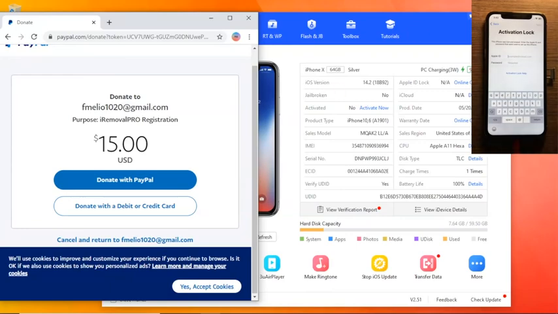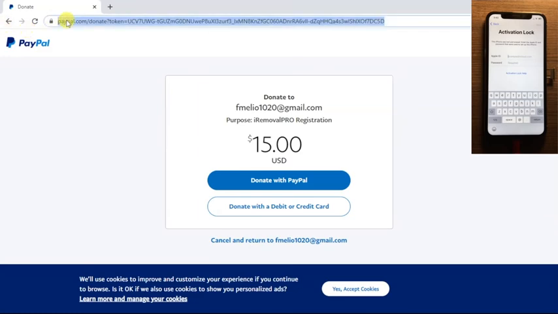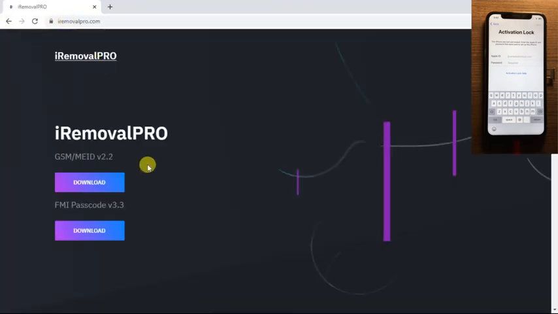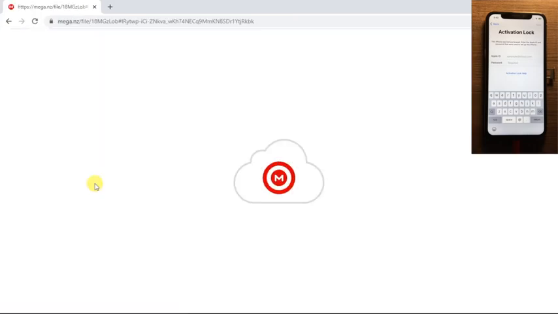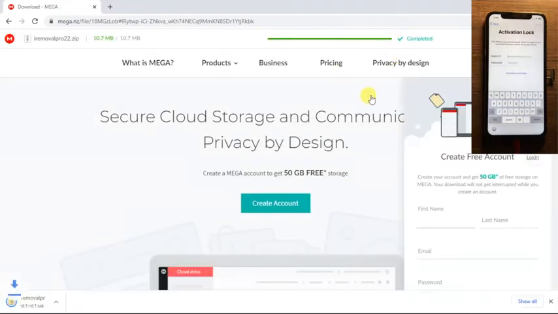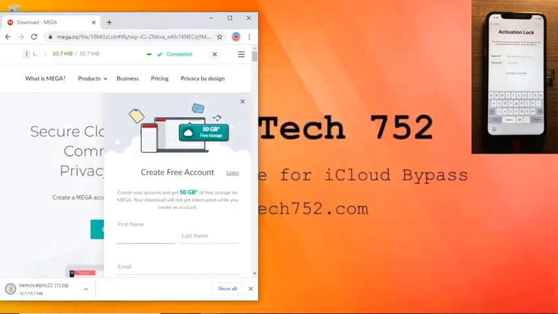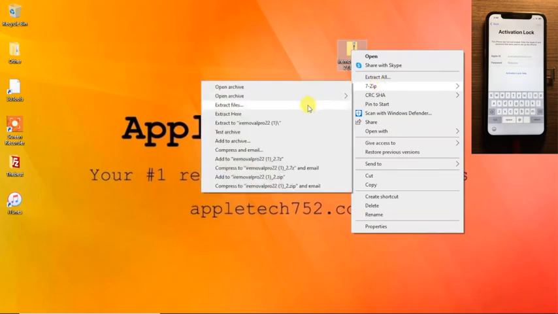The next thing we're going to do is, of course, close out of 3utools, and we can go back to iremovalpro.com and then click on GSM/MEID and click on download. And you'll probably get a mega link just like this. Go ahead and download the file, and it's downloading up here. And as you can see, it is right down here, and we're just going to wait for it to finish and then drag it right out on the desktop. Then we can close out of Chrome and extract all these files to our desktop.